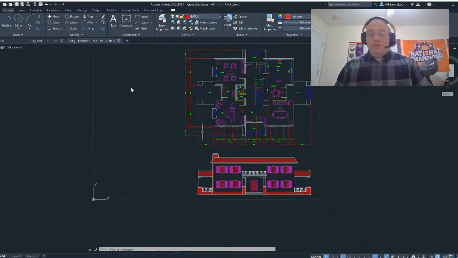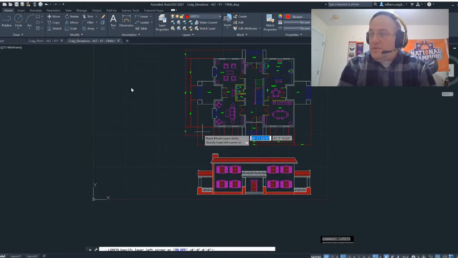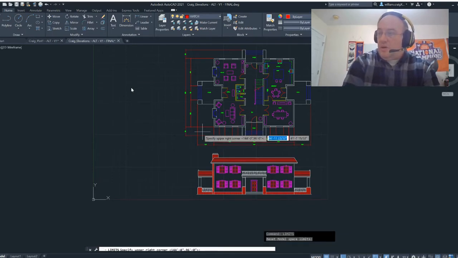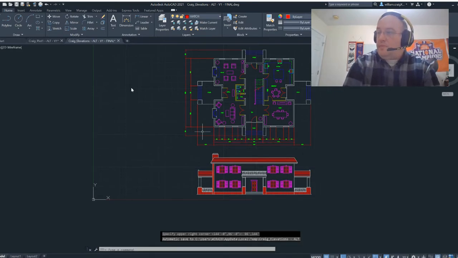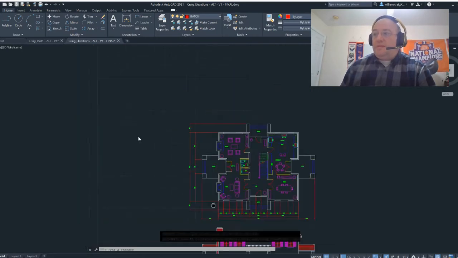So first thing we're going to do is change our limits. Limits. We're going to reset our model space. At the bottom left corner is going to be 0,0. Enter. The upper right is now going to be 96 feet by 144. What I'm really just doing is shifting everything around, so I'm working in a vertical space here.